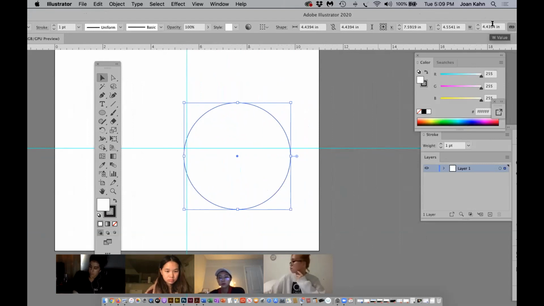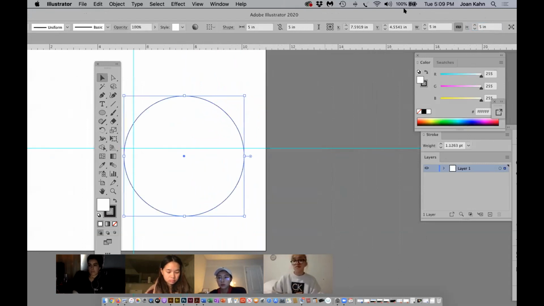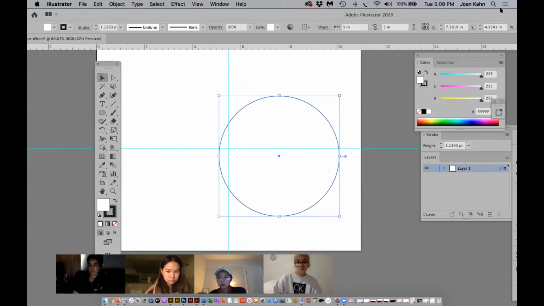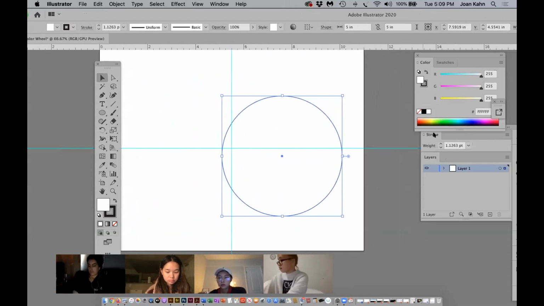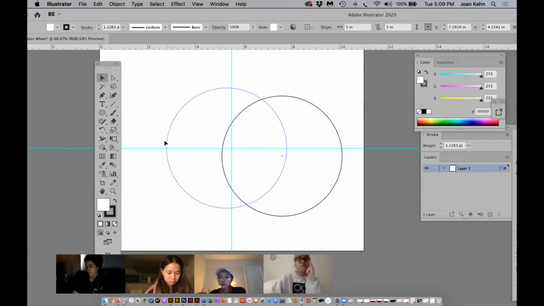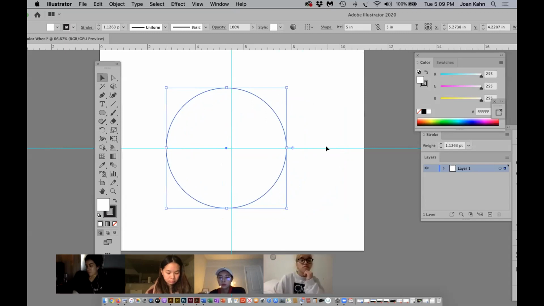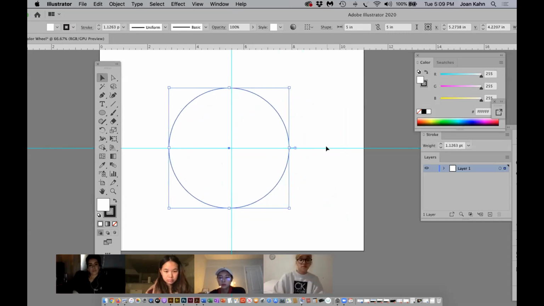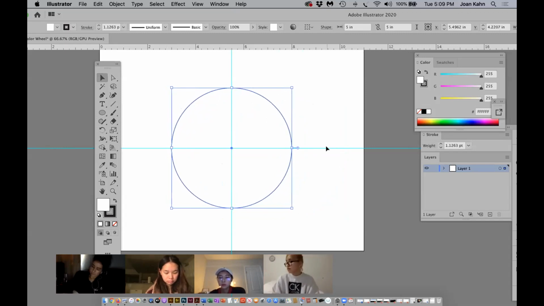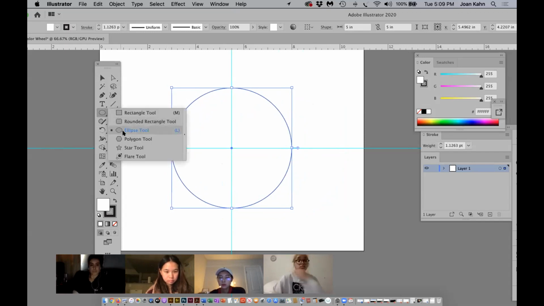So I just said the width should be 5, and the width and the height are constrained to each other, so the height should be the same. So this circle is 5 inches in diameter. I'm going to move it into place, right in the middle here. Do you remember how to rotate around a circle? I'm going to make another circle that's just touching it.